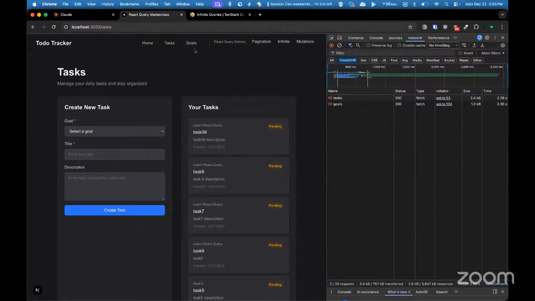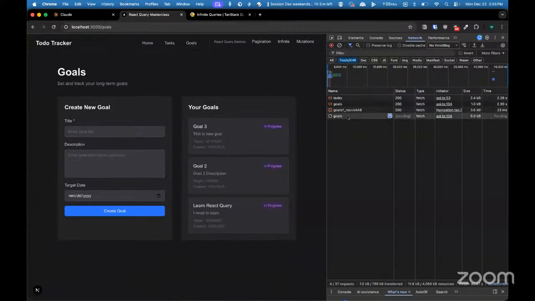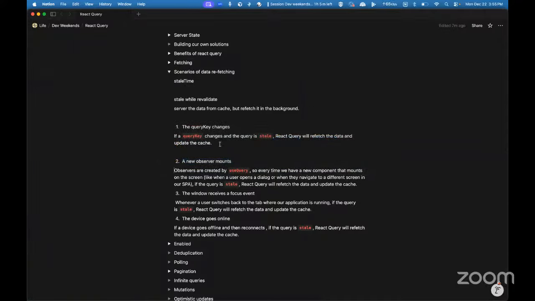We were not using it before because we have refreshed the page, right? So right now only the tasks page says I need goals, right? So if now 10 seconds have passed, now I go to the goals page, the goals data must be marked stale inside our query cache, right? So now if I go to the goals page, you see it will refresh the goals in the backend, right? So this is when a new observer mounts and the query data is stale, right? It will refresh in the background.